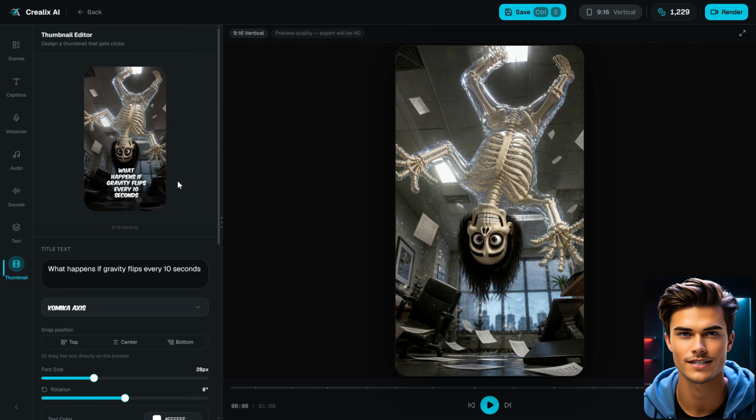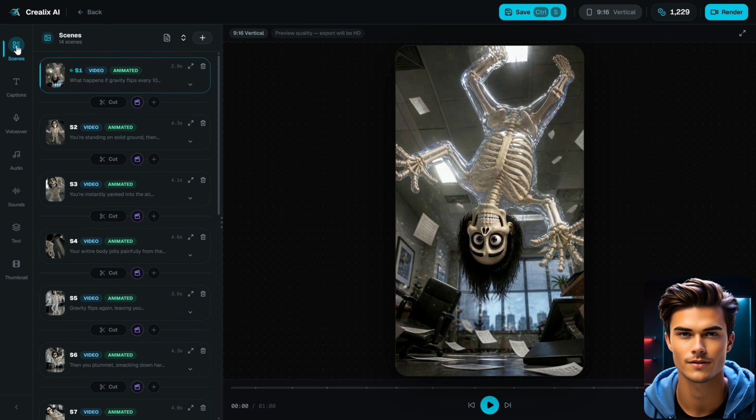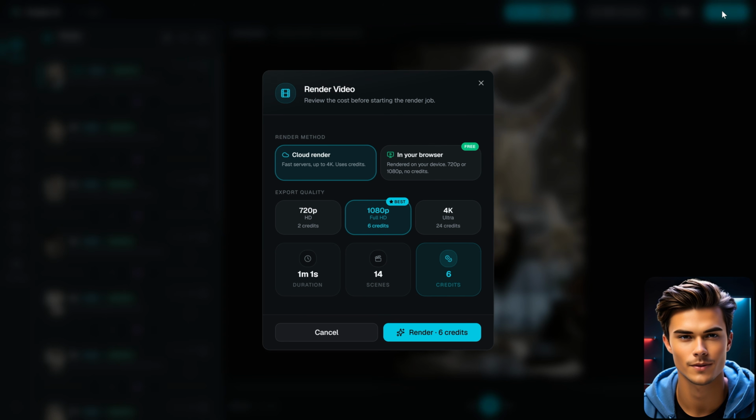So now that you have adjusted everything, make sure to double check all of your settings, since you won't be able to change them after we finish this process. Now if everything looks good, click on the render button above where you will find the render method settings. Here I will use cloud render, but you can also use the free render in browser option instead. Next, you can adjust the export quality of your video, where as an example, I will choose the ultra quality option, although the full HD option also works really well.